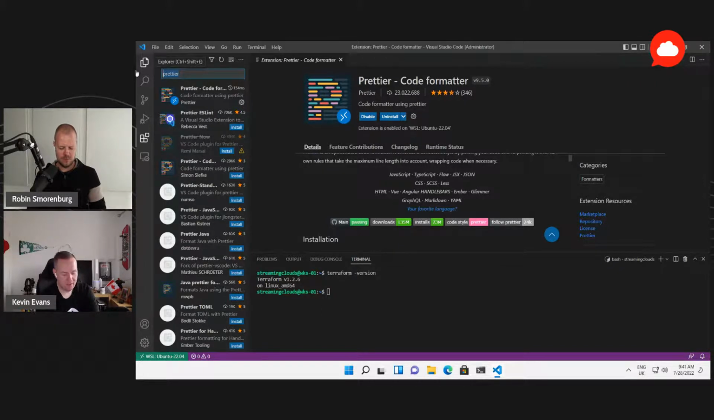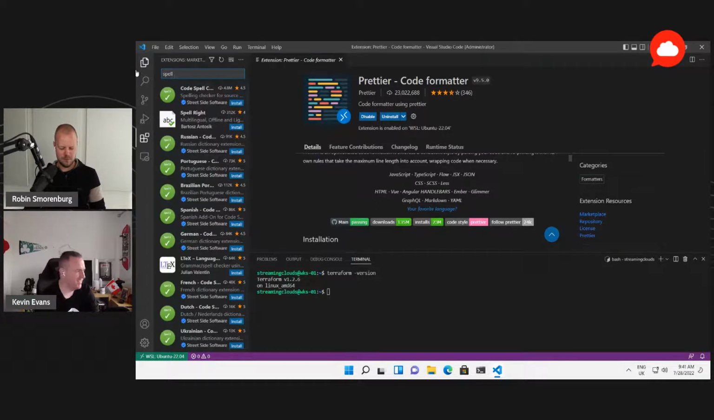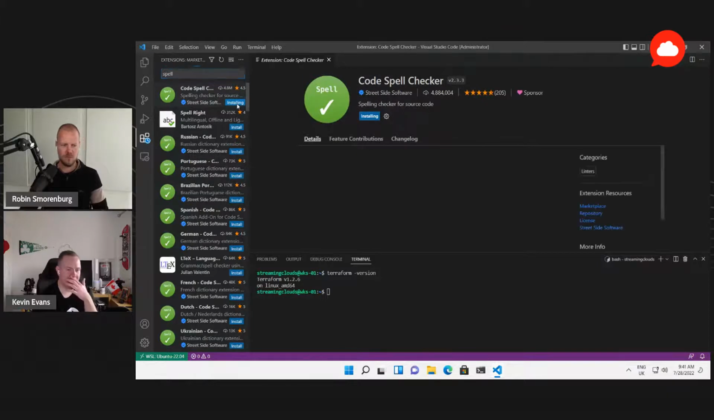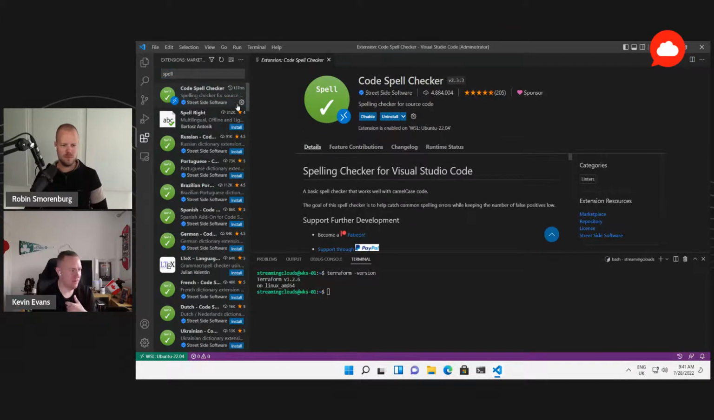And then spell checker, which is quite ironic. There are different spell checkers for different languages, depending on where you are. We're just going to install the English one, right? Great if you're doing markdown readmes or making comments, etc. Great way of spelling that together.